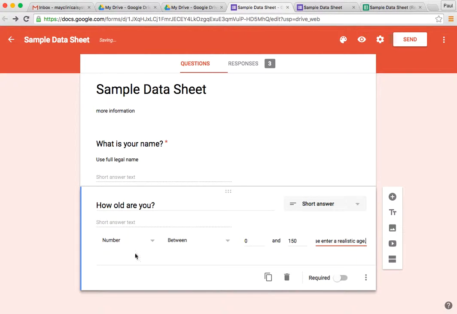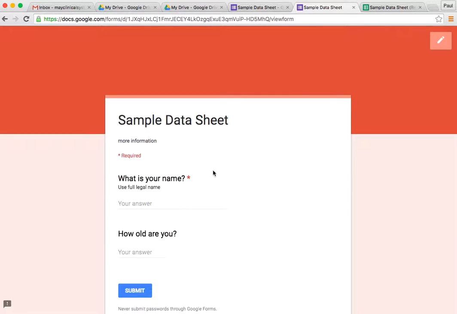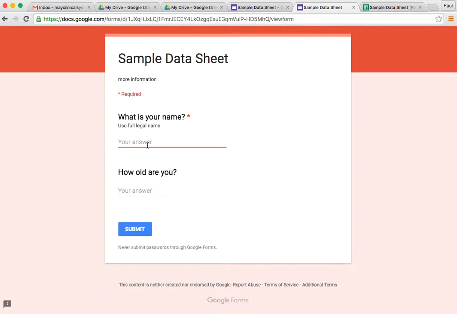So all I did is say it's a number between 0 and 150, and gave the error text of please enter a realistic age. Now when I go to my form, you can see it's going to make me put in a real number.